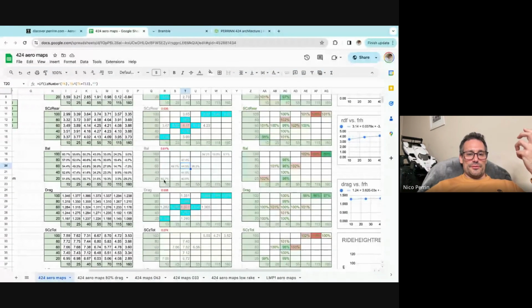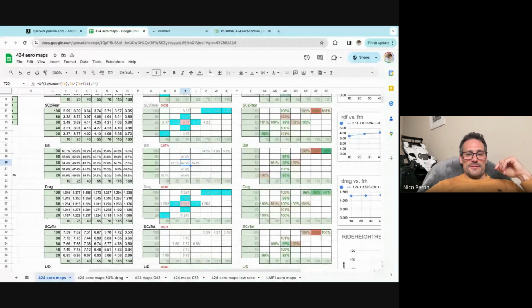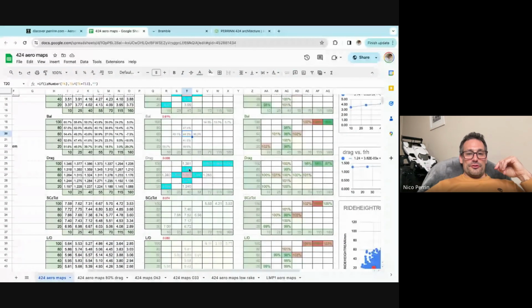It's very sensitive to the front ride height. You can see it's going to 50% at low ride heights. And when the front is high, we only have 34%. So it's fairly sensitive to the front ride height, as always on these cars. And then the drag.